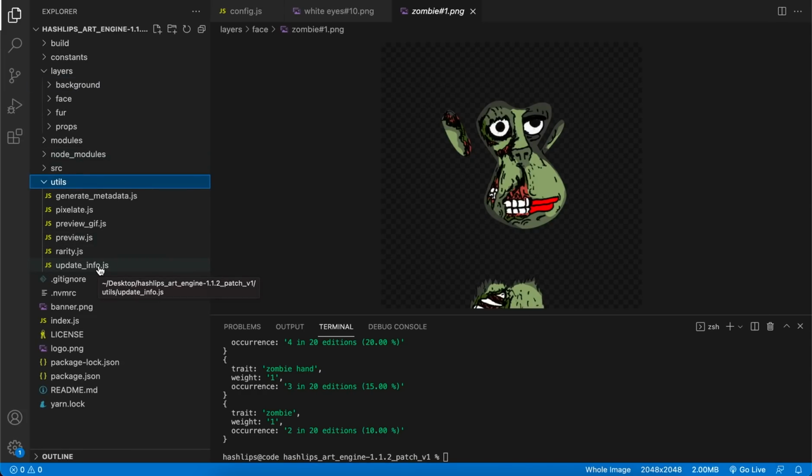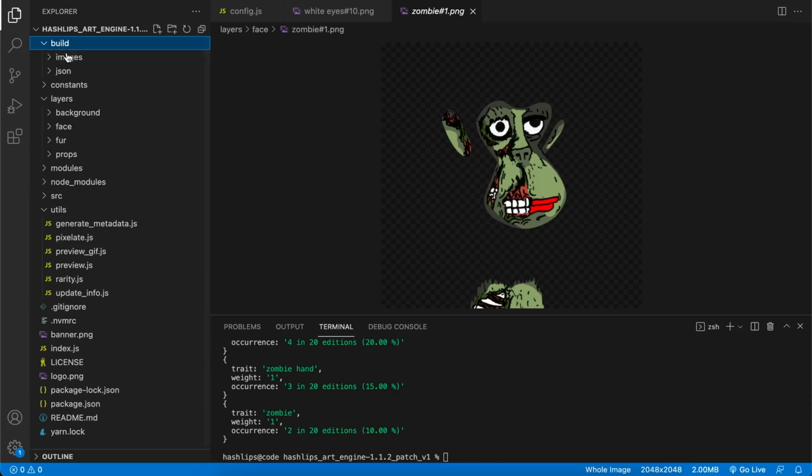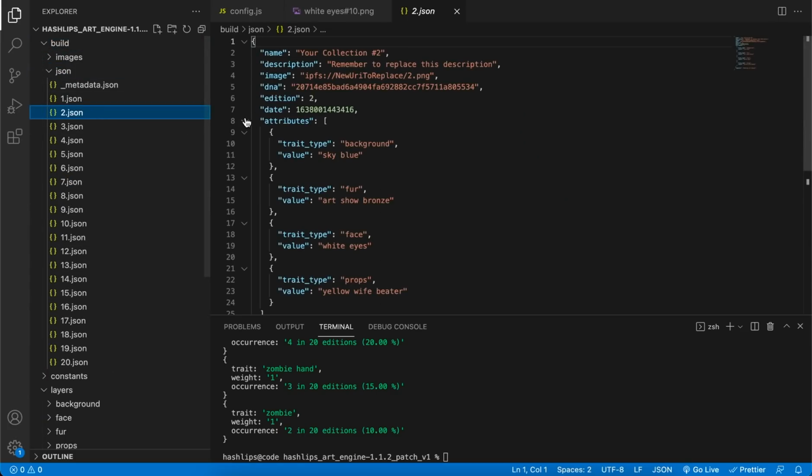So basically what this does is, if we have generated metadata and we are not happy with the name and the description, and usually we do this to update the image location where we need to replace this anyway, we use this utility to go and update all the metadata after our collection has been generated. This does not regenerate the collection and only updates the JSON files.